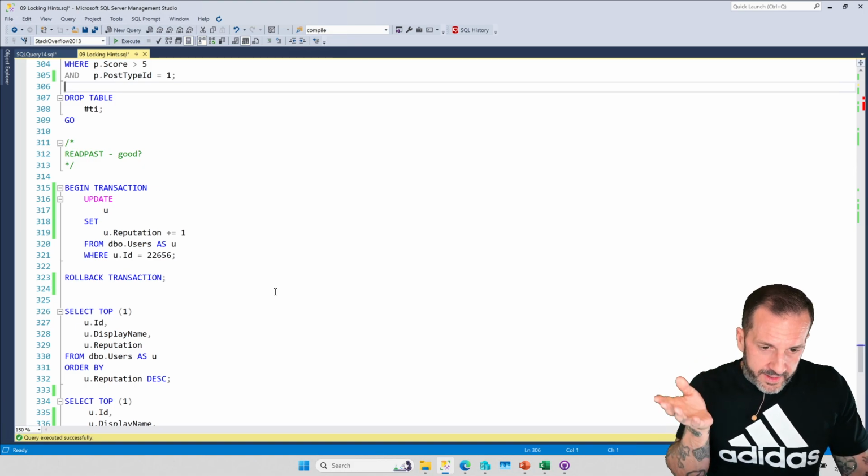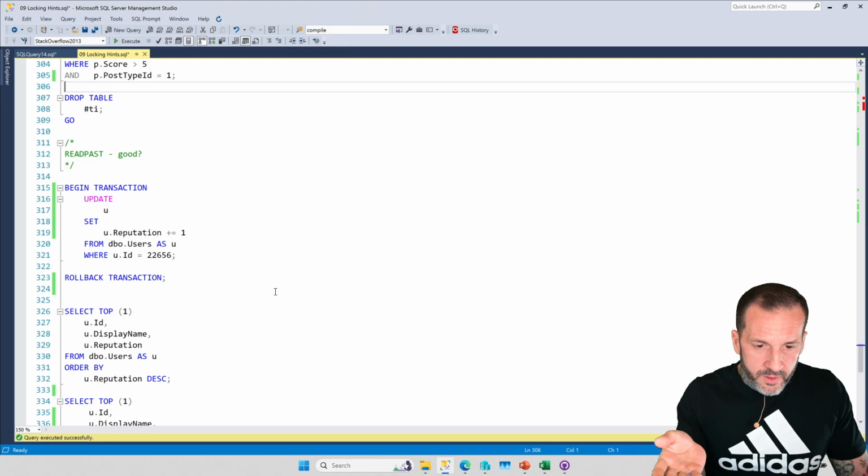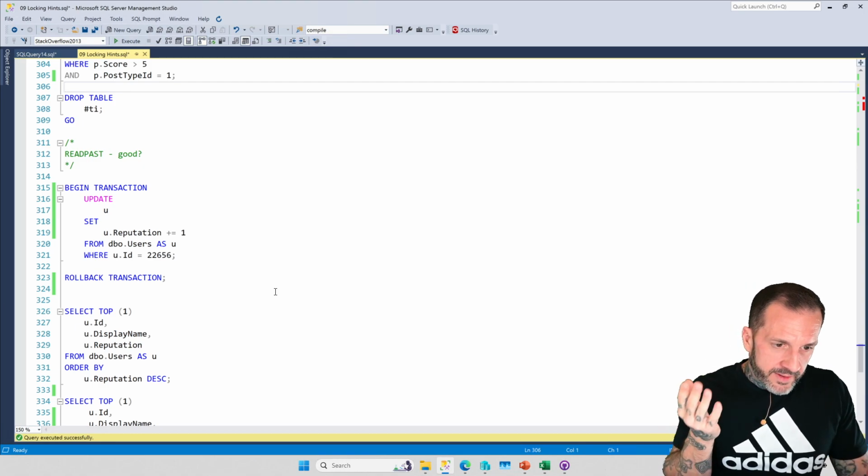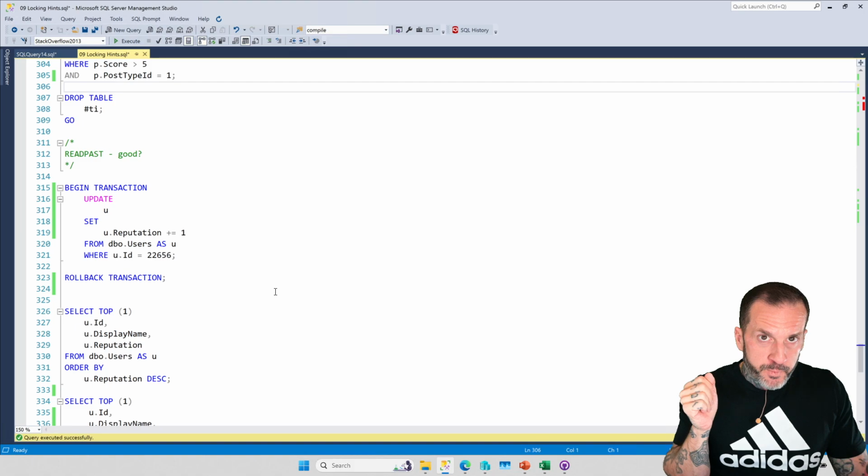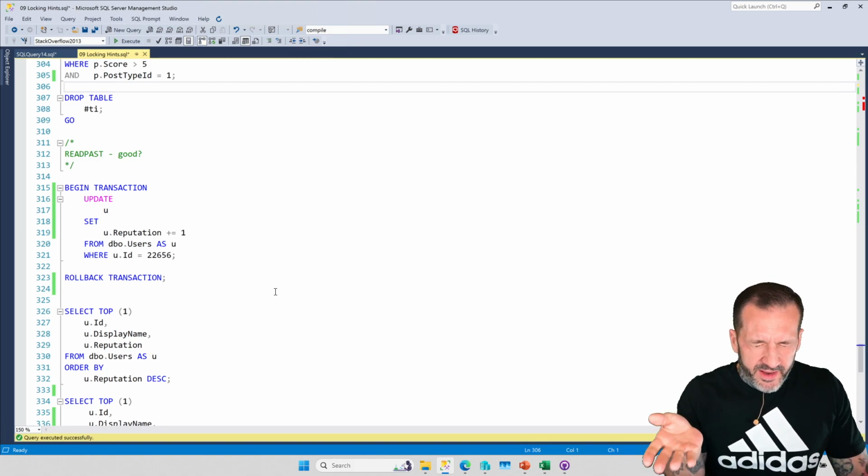But where the conversation always seems to go is, well, if I take out the NOLOCK hint, I get blocked. Yes. If I use NOLOCK, I can get a row back.